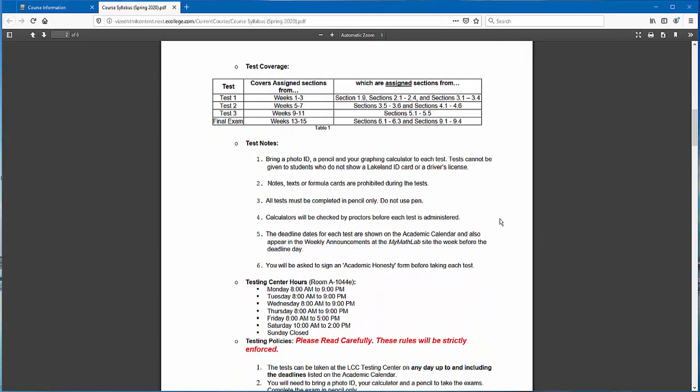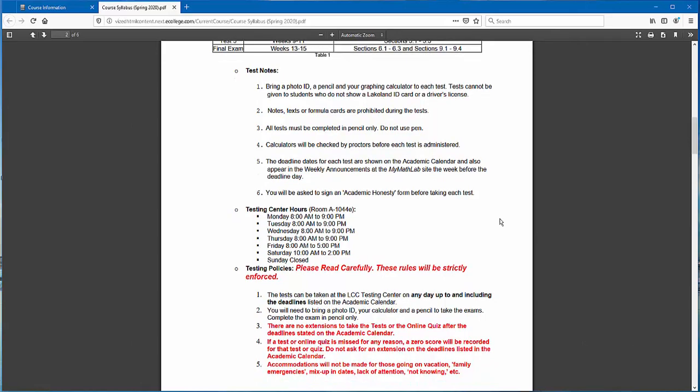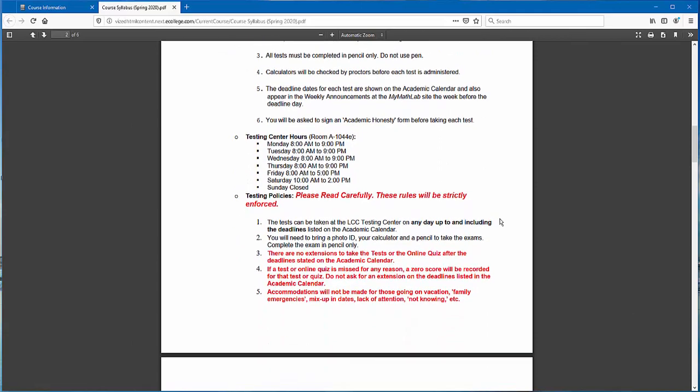There's a few more items you can read about test notes. I have listed here on the syllabus the hours for the test center. So notice the test center is pretty much open Monday through Thursday, 8 a.m. to 9 p.m., Friday, 8 a.m. to 5 p.m., and Saturday, 10 a.m. to 2 p.m., and they are closed on Sunday.